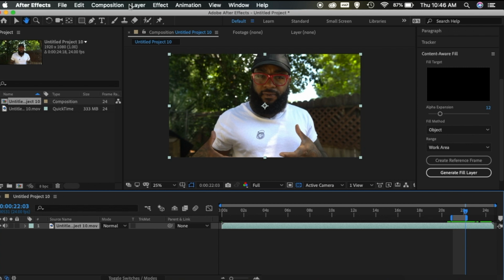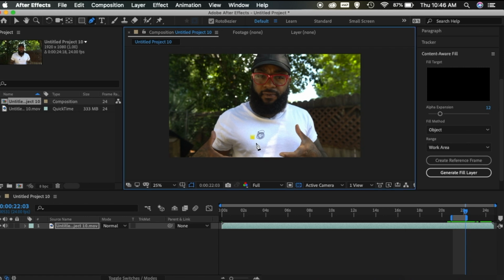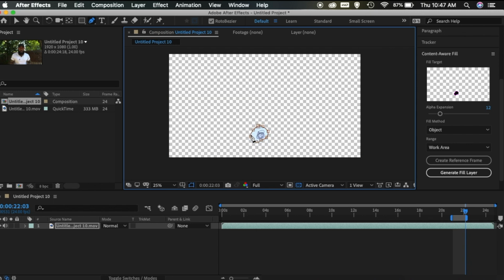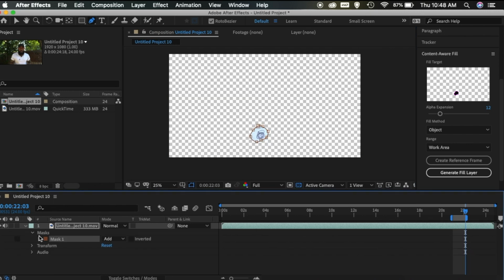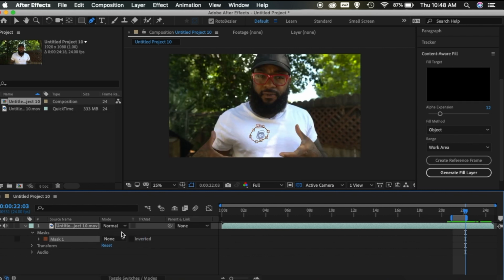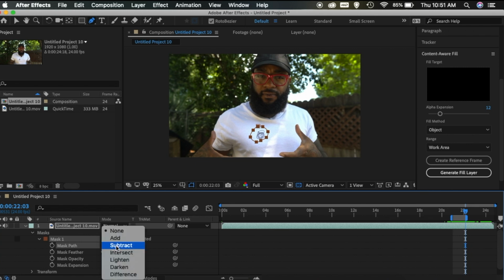So after you do that, you find the pen tool to make a mask around the object that you want to disappear. And when you're masking, you don't have to be perfect because you still want some of the outside pixels to be calculated, because those are the pixels that they're gonna use to fix whatever you want to be removed. And after you create a mask, you open up your mask properties, you change it from add to none so you can see what you're doing. So after you put it to none, you change the mask into subtract.